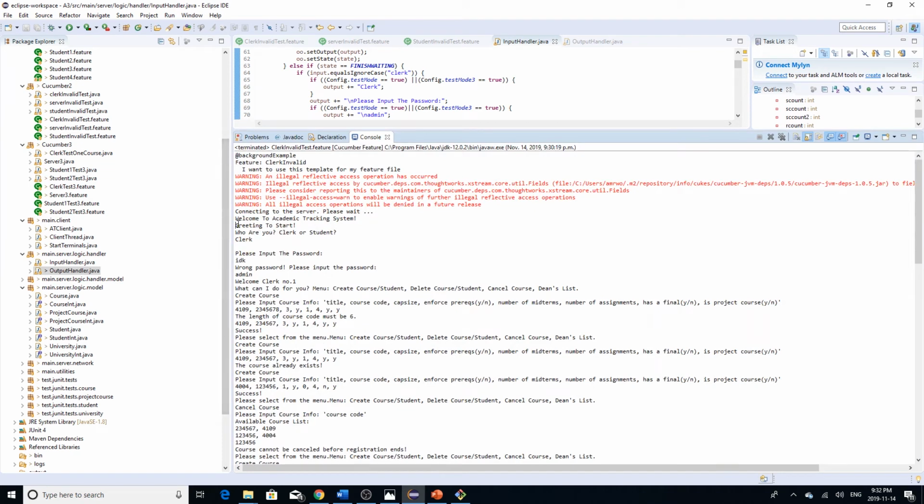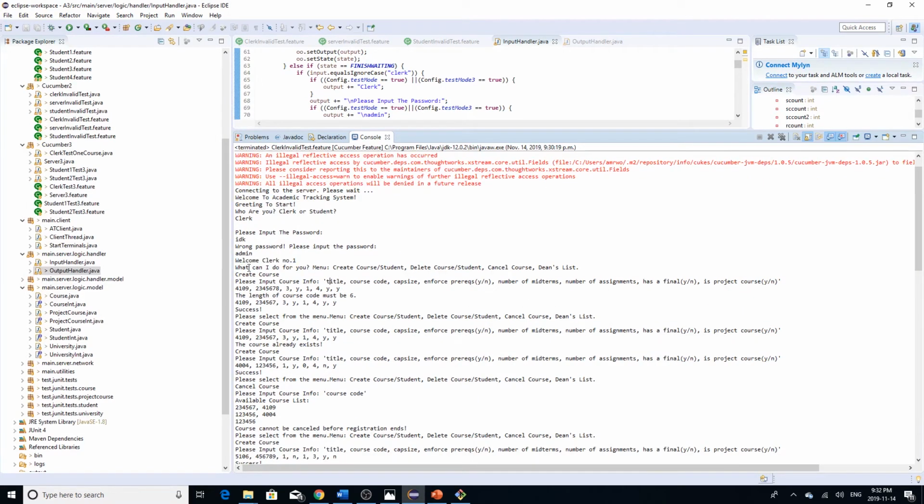So greetings to start. Who are you, clerk? Please input password. I input the wrong password on purpose just to test that functionality, and then I enter the real password, and it says welcome clerk number 1. As you can see here, it's labeled. We have clerk number 1, and there's only one clerk here.